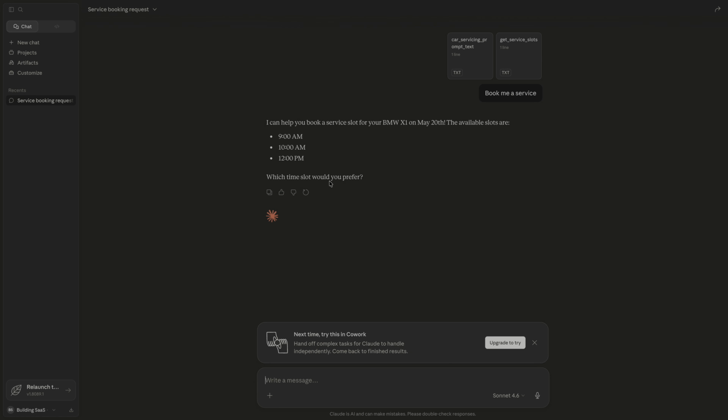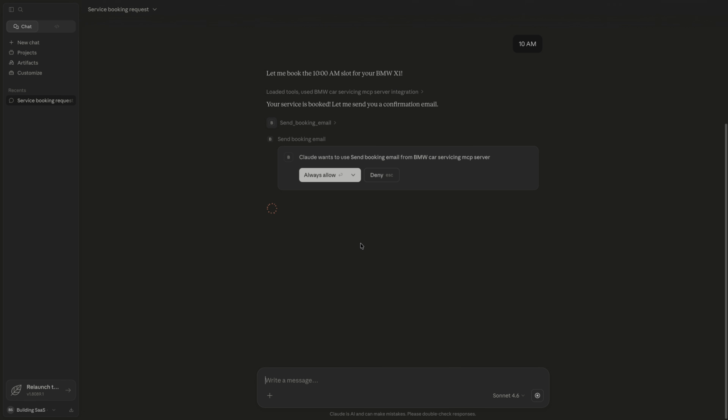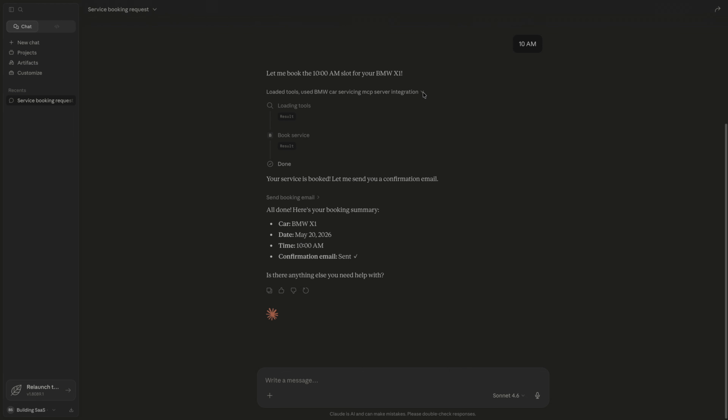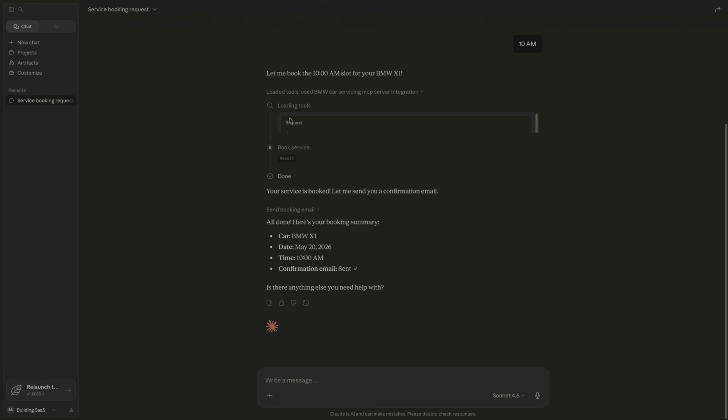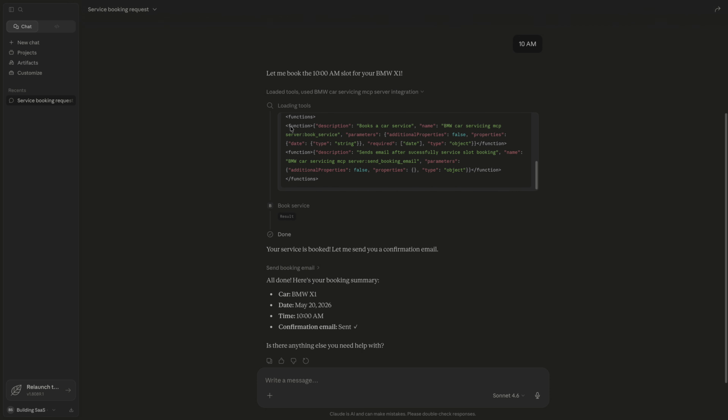I'll go with 10 AM. And now Claude automatically chains both our tool calls. First, it will call book service with the time we selected. The slot is confirmed. Then, without us asking, it follows up and calls send booking email, because that's what the description told it to do after successfully booking. Two tools, zero manual triggers. The AI handled the entire workflow on its own. That right there is the power of MCP.